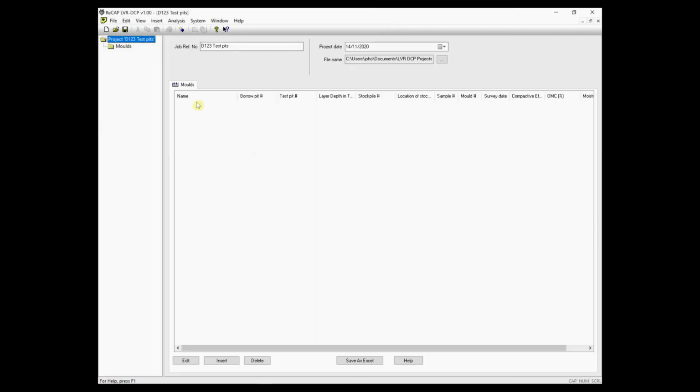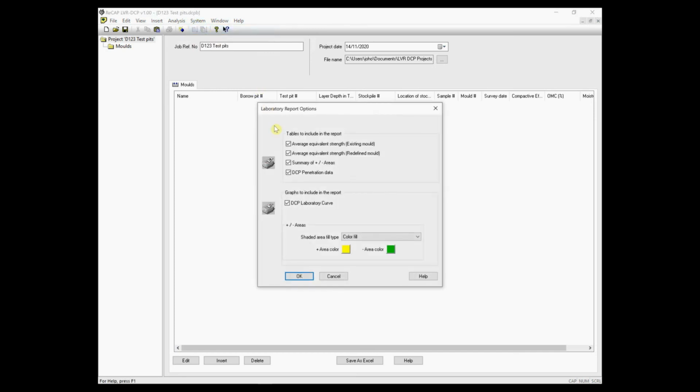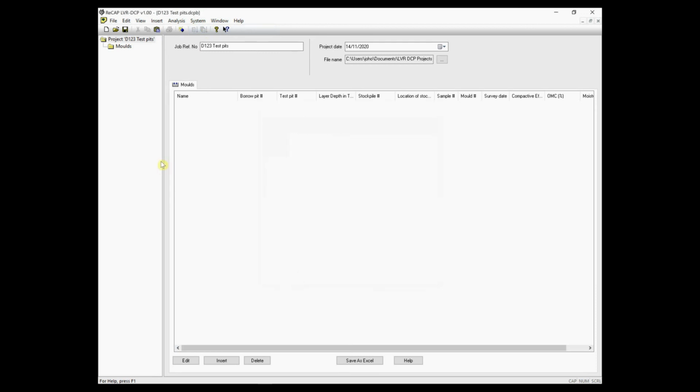and proceed. The menu in the laboratory module is similar to the one for the field projects with some minor differences. Under Insert, you can insert a new mode for testing. The Analysis menu is not activated until you've entered test results. From the Systems menu, you can define your report options, but it's recommended to leave them as they are. You can also insert a new mode by clicking on this icon. Now we can insert a new mode for testing.